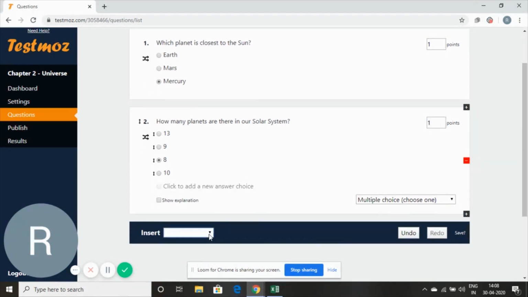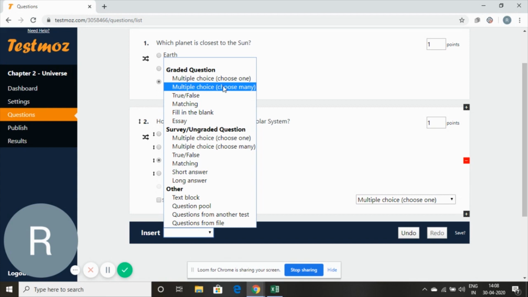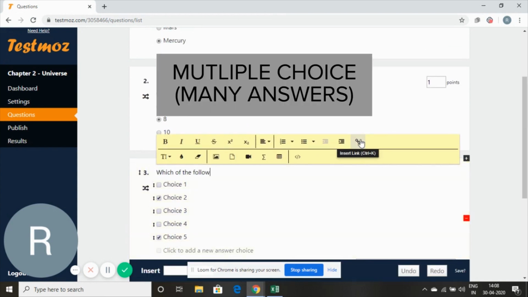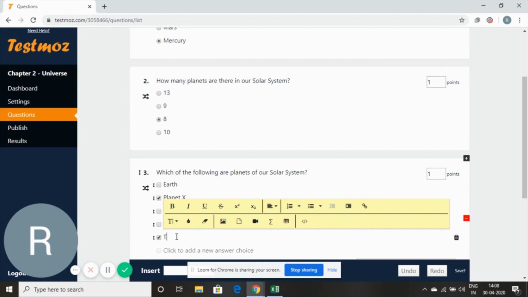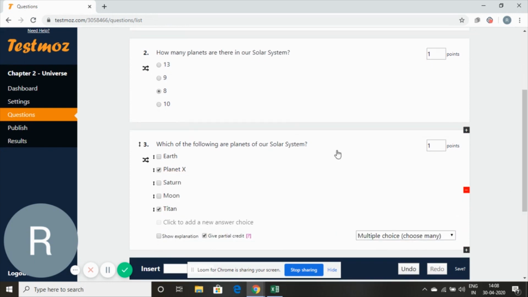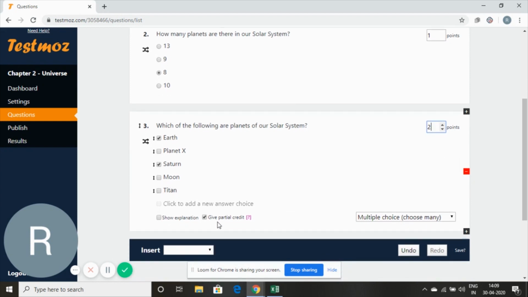I'm going to insert another question. Over here I'm going to ask for choose many. Now over here we have 1 correct answer, 2 correct answers. So 2 correct answers, so I will score this 2 points. And I'm going to click give partial credit. That is, even if the student gets 1 answer correct, they'll get partial points or some marks. That is 1 out of the 2.